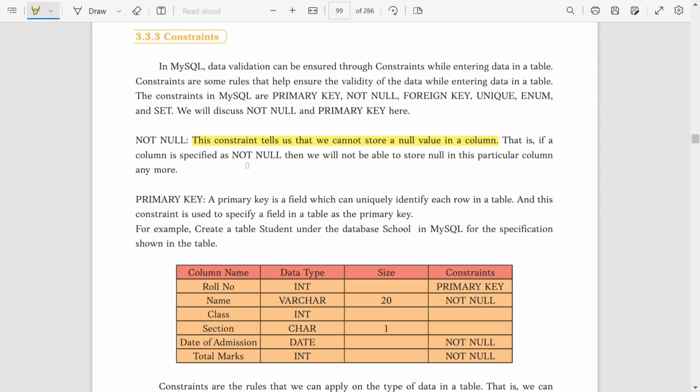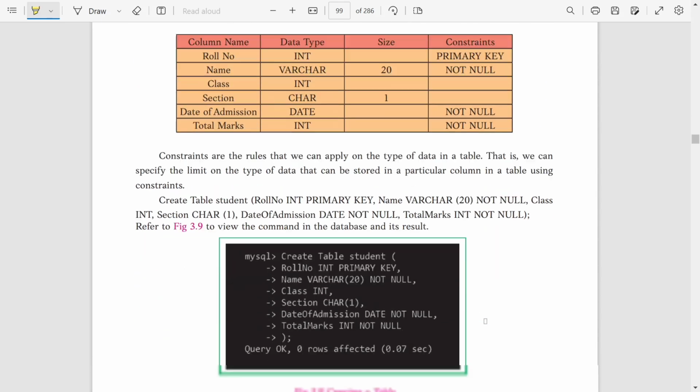Then primary key. A primary key is a field which can uniquely identify a record in a table. And what is a constraint? Constraints are some rules that help to ensure the validity of data while entering data in a table. Name some constraints. These are primary key, not null, foreign key, etc.